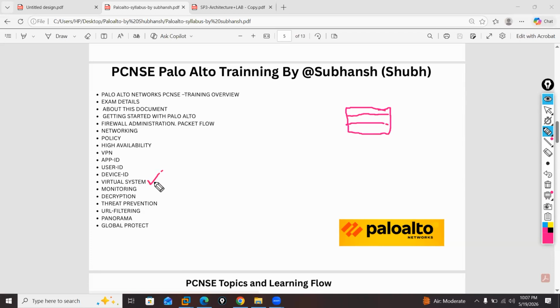We will do a lab on this particular topic. And this is the monitoring part, guys, related to your two ISPs. Every firewall will get two ISPs if it is an internet-facing firewall. So one ISP on Ethernet 1/1 is Airtel, and the other is a backup from Jio.